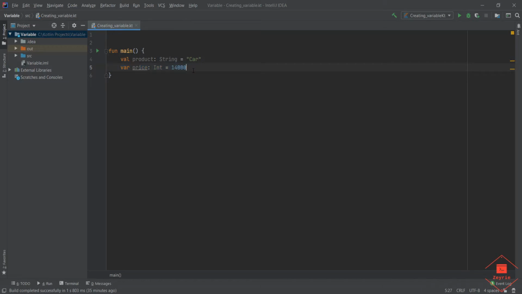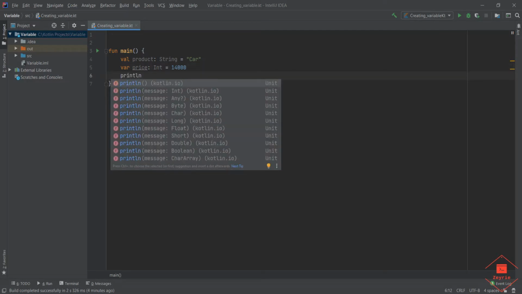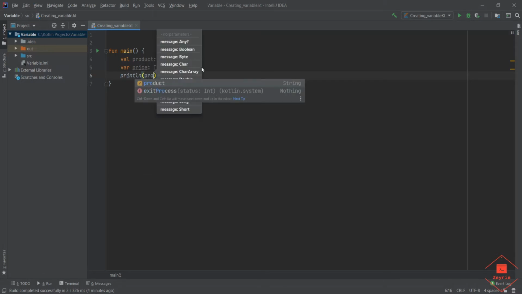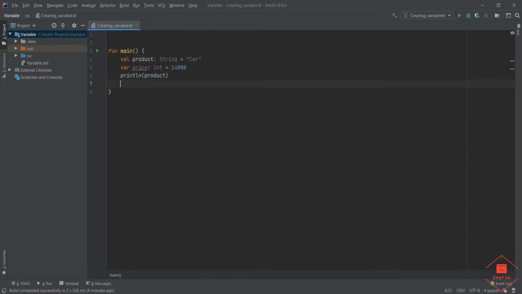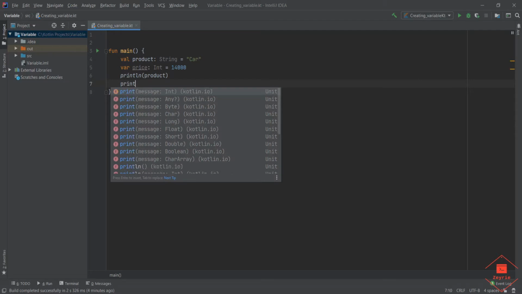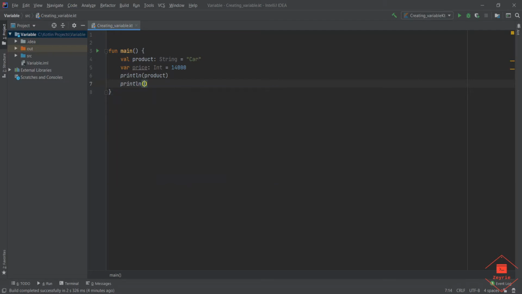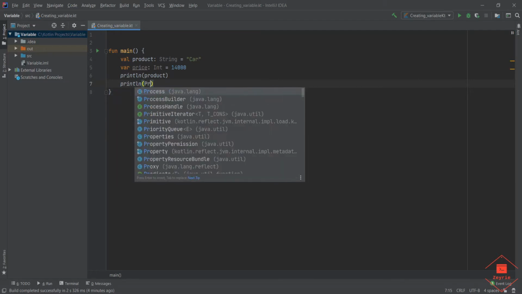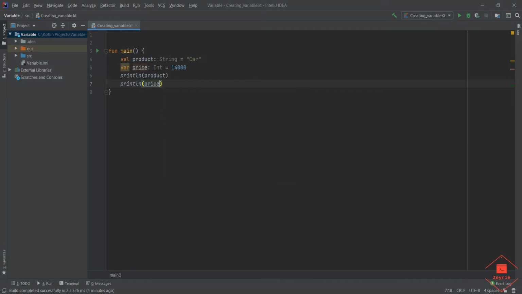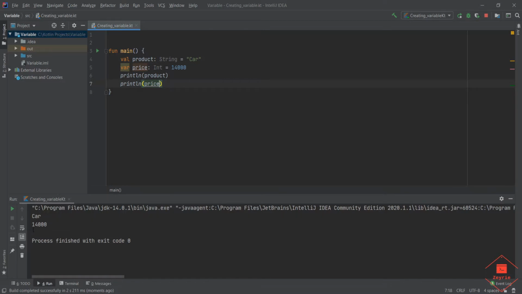So let's first print these two variables. So let's print the value of these two variables. So we use println, brackets and the name of the variable, so product, to print the value of the product, and to print the value of the price we use println price. So let me run the code, and as you can see I get the values car and 14,000.